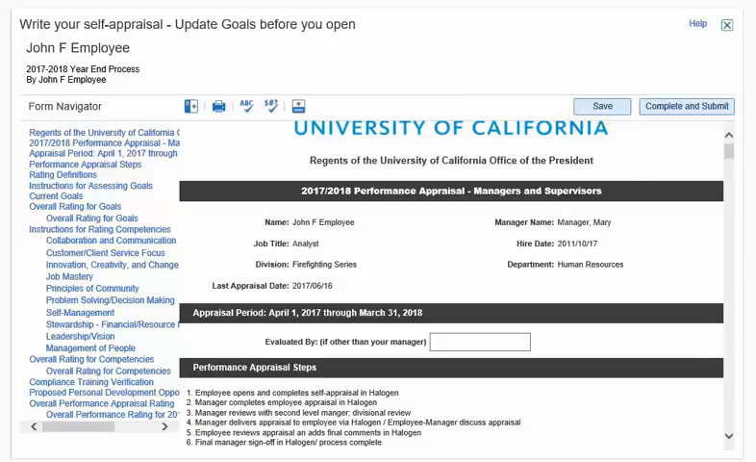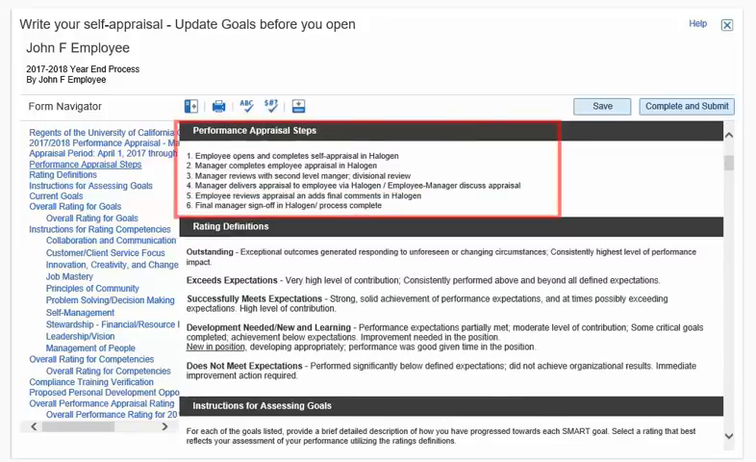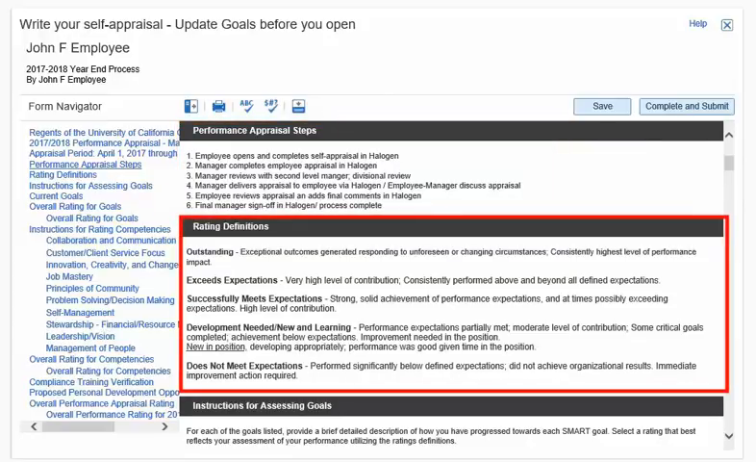Moving down the form, you will see the steps every appraisal moves through, beginning with self-appraisal and ending with final sign-offs. Below that, you will see the rating definitions. If you are unsure of the definitions and how to apply them, talk to your manager before continuing.